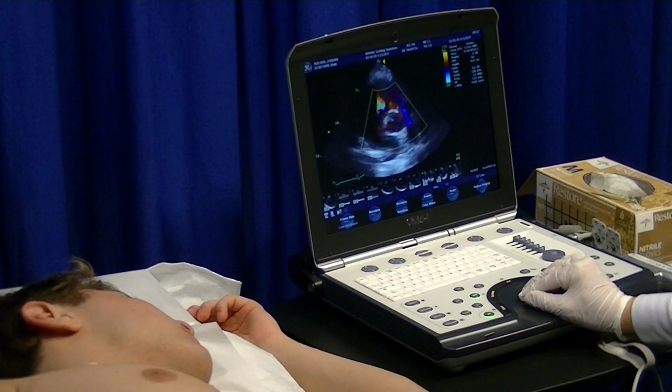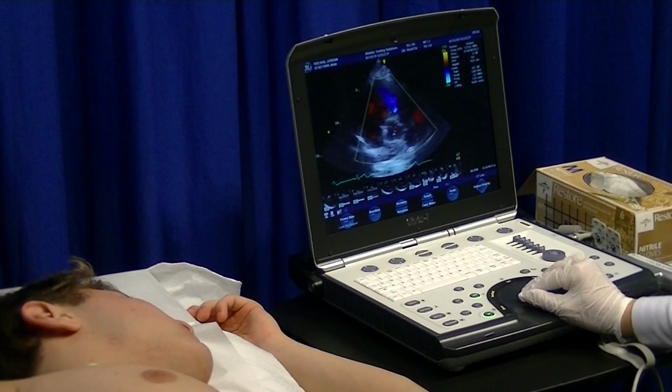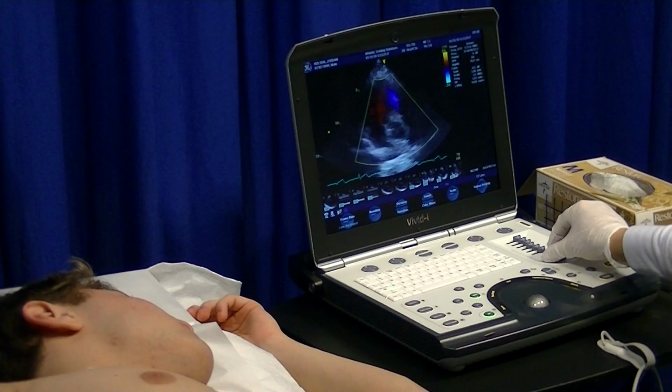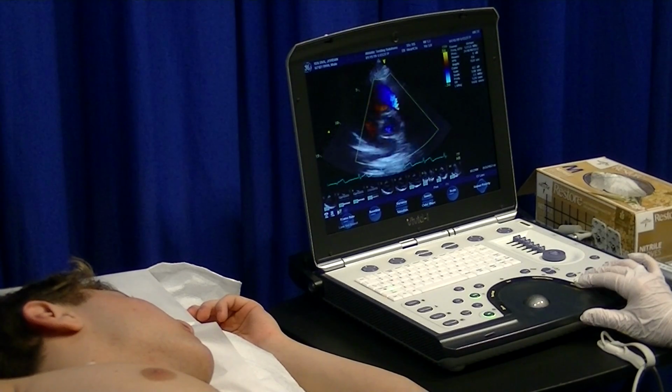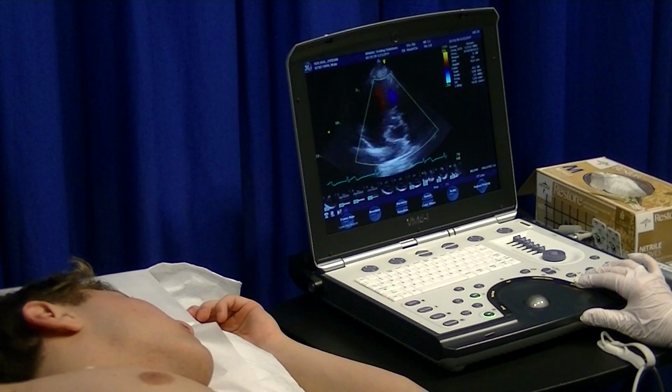Next, you're going to place a color box over the entire region of interest here. So we're including pulmonic valve, interatrial septal area, and aortic valve here. You're going to obtain a 3D loop.